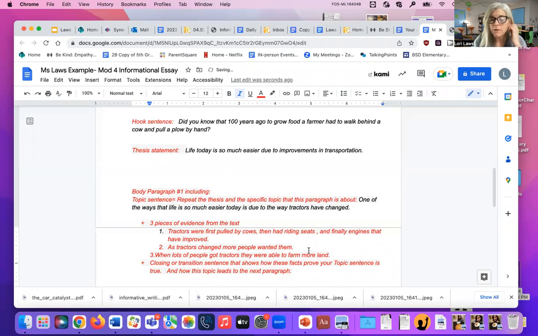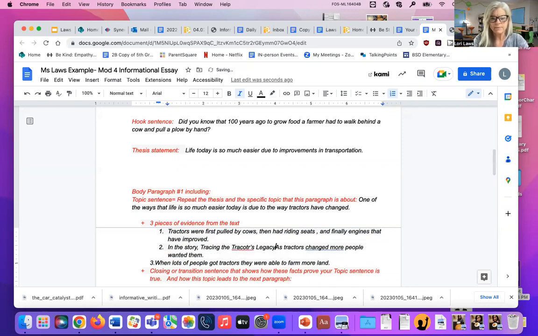Now, if it were me doing this, I would be looking back in the story to see what the facts were that I highlighted. And we're going to talk about this a little bit next week. But if I pulled something from one of the stories, I might say, in the story, what's the name of the tractor one? Do you guys remember the name of that story? Tracing the Tractor's Legacy. In the story, Tracing the Tractor's Legacy, the author says, and you might even put it in as a quote like this. You can include the exact words if you put this in front of them, if you spell it right.